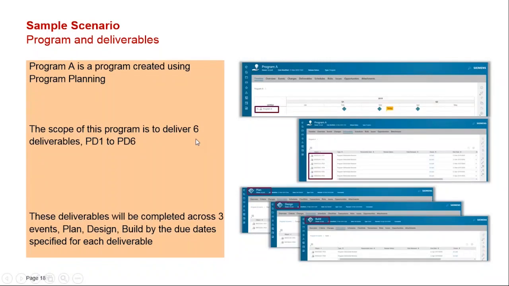So here is one simple scenario I'm showing you. One program, A, is created using program planning. Okay, then the scope of the program is to deliver 6 deliverables, let's say PD1, PD2, PD3, and up to PD6. Okay, and then you have different phases like plan phase, design phase, and build phase, and then you have predefined due dates. So here you will create one program. You will have different gates and different stages.